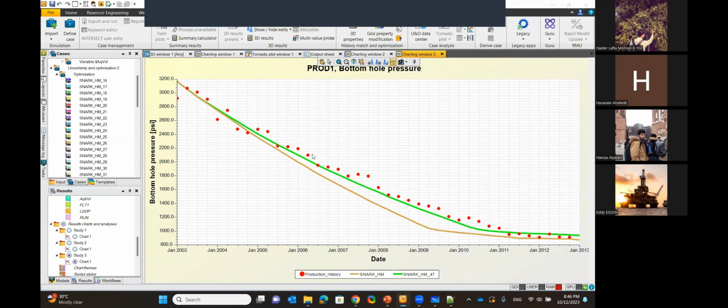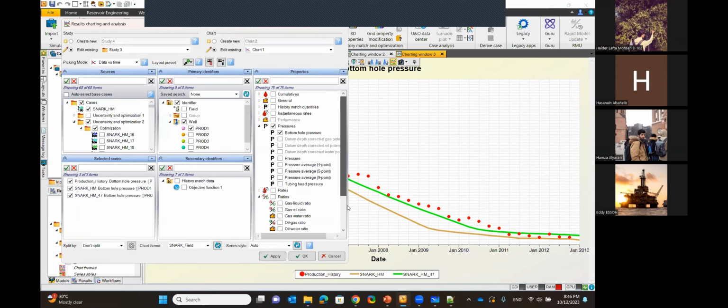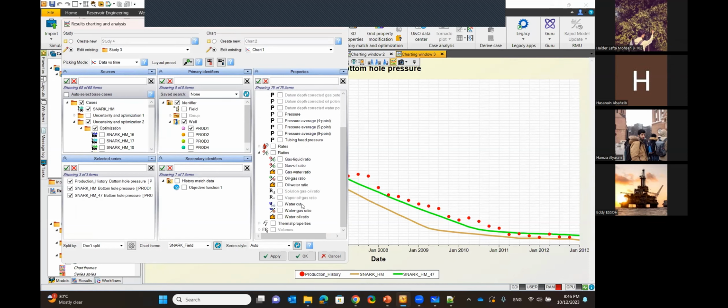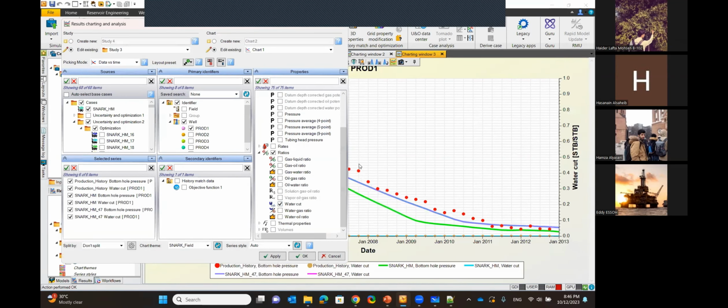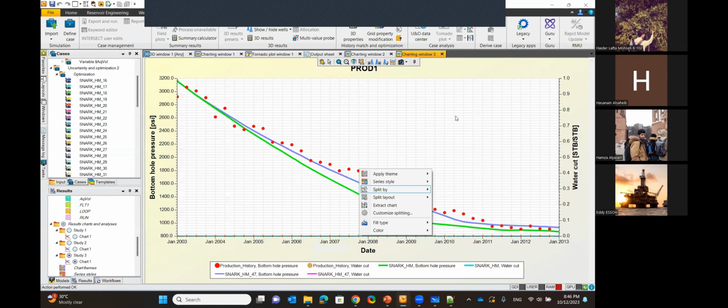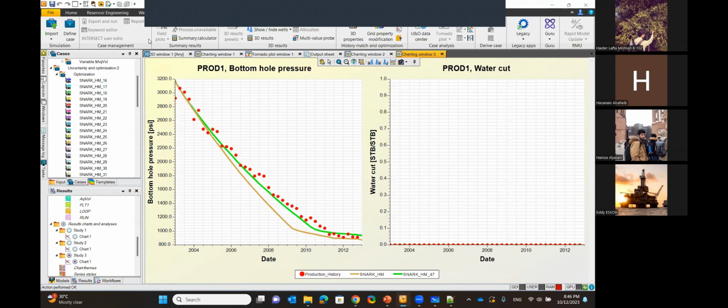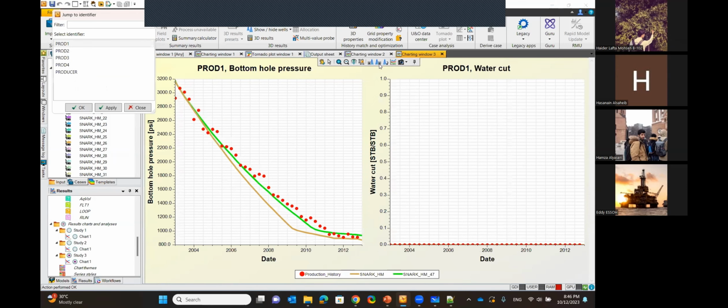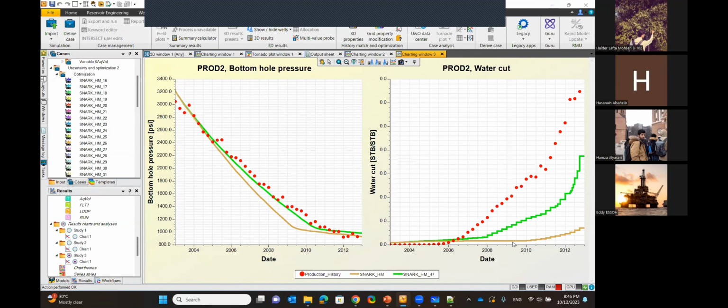If I want to see the water, it should also be better, but not the best, because we didn't control the critical water. So here is water cut, split by property. Let's take a well with water here. So you see here, this is the water cut observed. Initially, this is the brown line. After matching, it is better, but you need to work more on water. Now you fixed your pressure. You need now to fix your water.